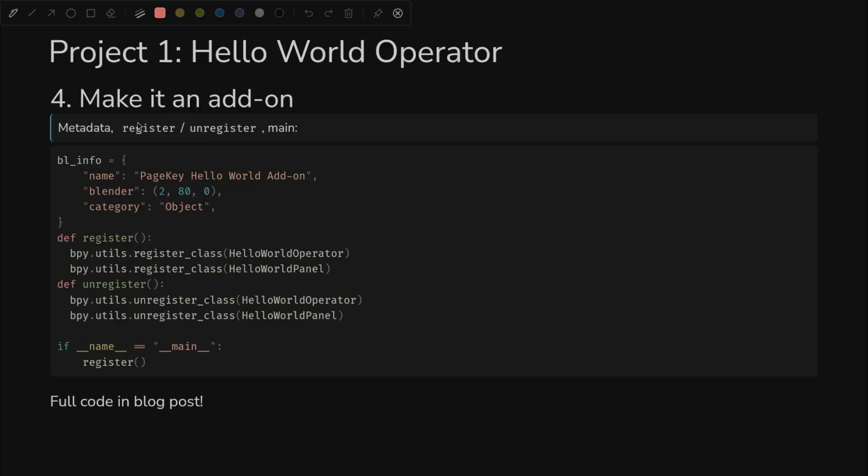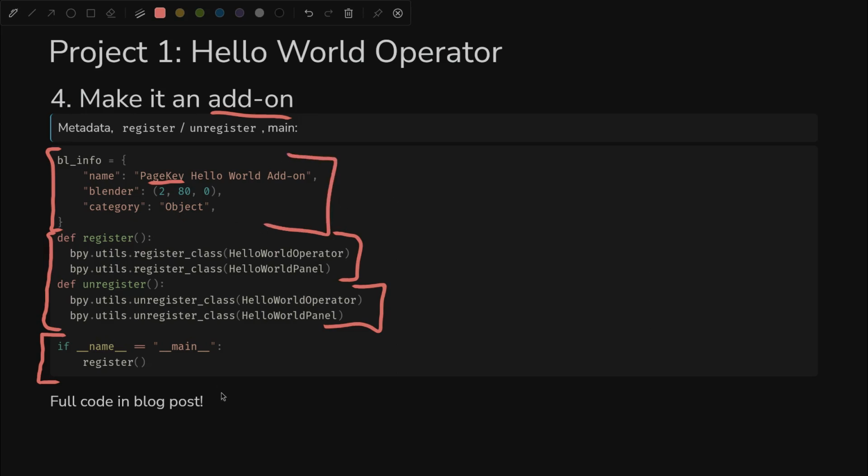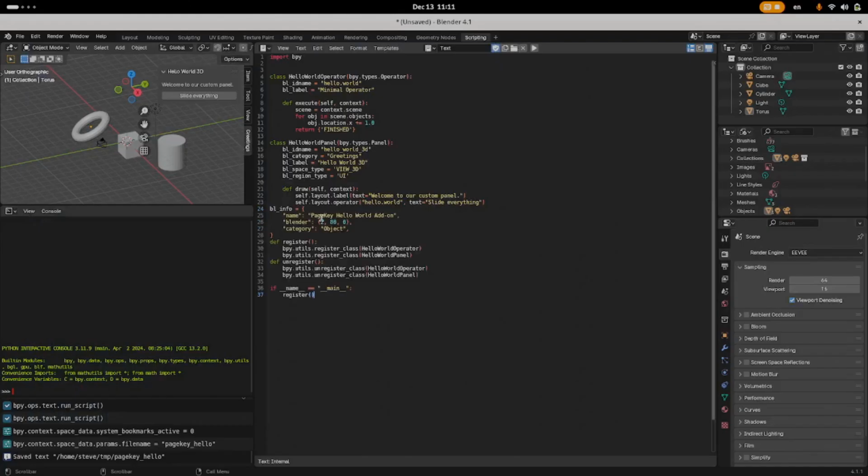Now finally, if you want more info on this, see the last video. It's a bit of a review, but we're going to turn this into an add-on so we don't have to run it from the scripting window. So we just give it bl_info. I threw the word PageKey in there so I can find it later to uninstall it. But anyway, we just need a register and an unregister method. And then if you still want to run it from the scripting menu, you add a main method. But these are the key things that make it show up, these three things, in the list of add-ons when you install it.